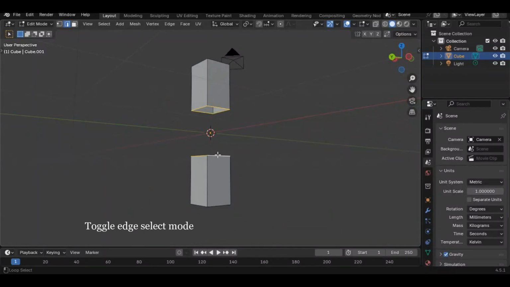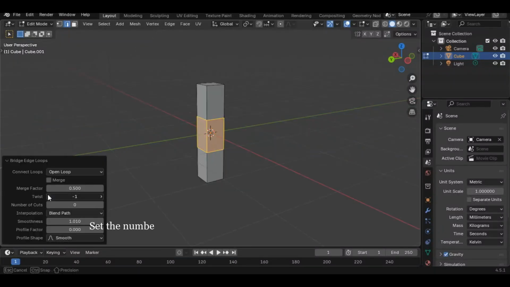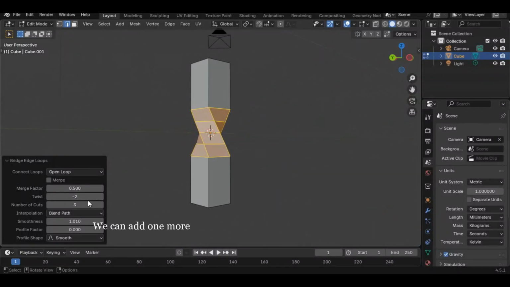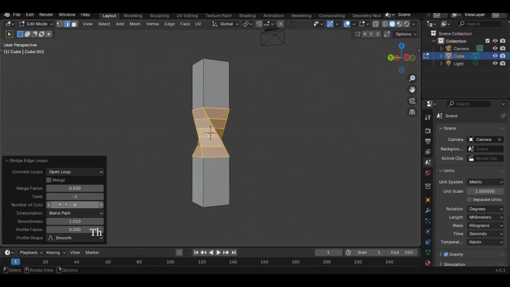Toggle Edge Select mode and select the edges as shown, then bridge edge loops. Set the number of twists to -2 and increase the number of cuts to 3. You can add one more cut to make it 4 in order to make a more visually appealing twisted geometry. Then I like to turn down the smoothness to 1 as shown.